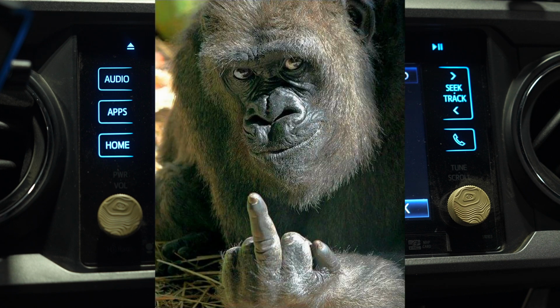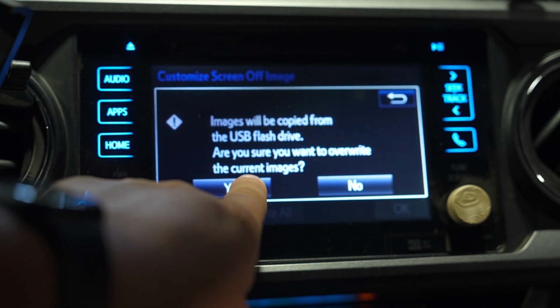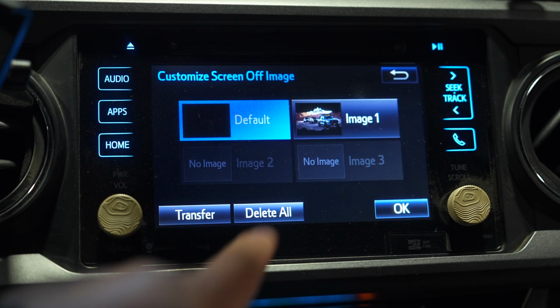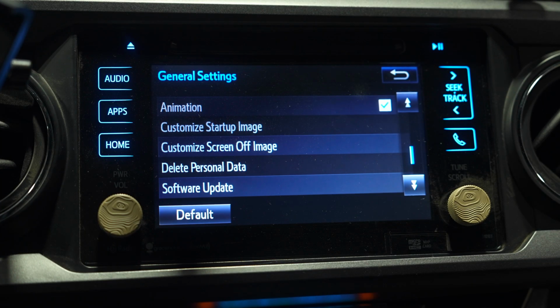Now as a prank earlier, I put this image on Carson's Tacoma, but we're going to go ahead and hit transfer again to bring in the files from the USB drive. So we're going to click yes. It's going to transfer and copy all those new files over, and we're going to select this new one and then click OK.